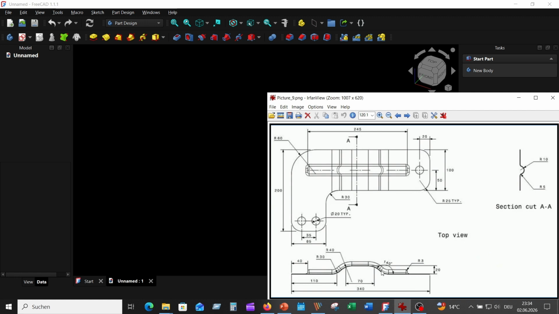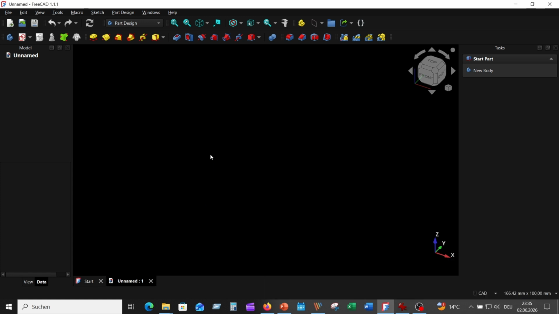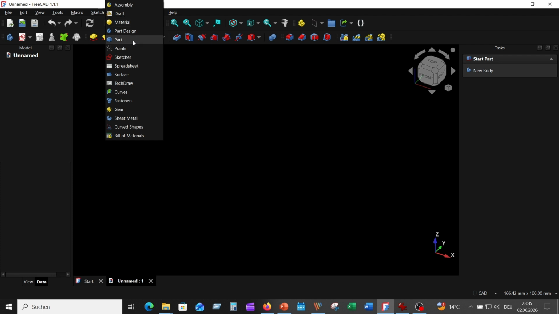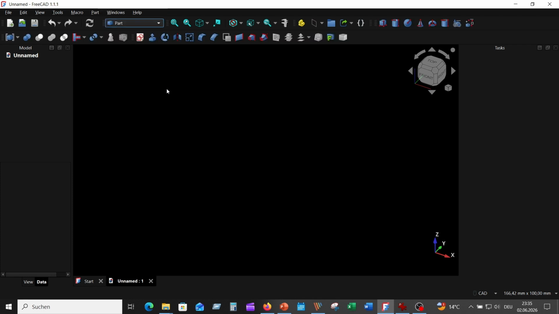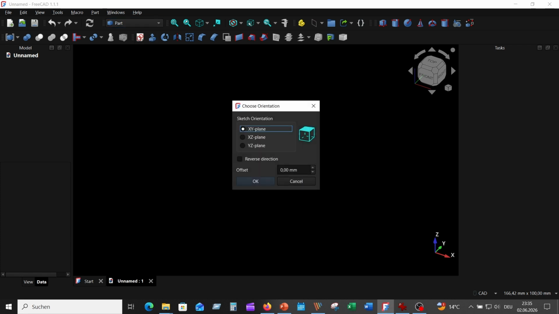In step 1, we sketch the side view profile of the bracket on XZ plane, and then we create a solid part with the help of Part Workbench Extrude tool. Next, switch from Part Design Workbench to Part Workbench. Activate the Sketch tool and then select the XZ plane.